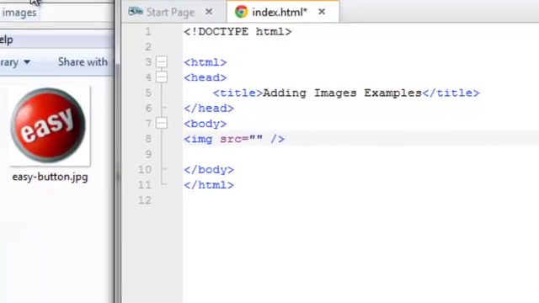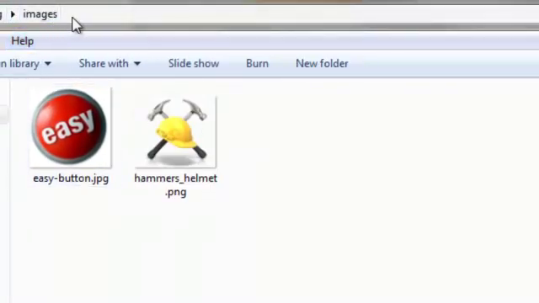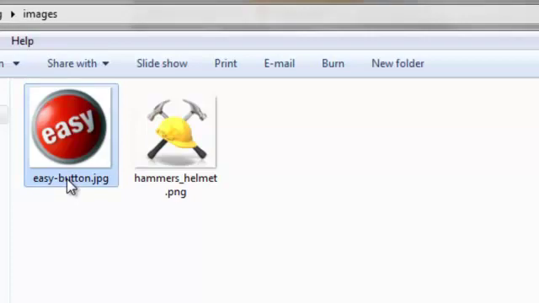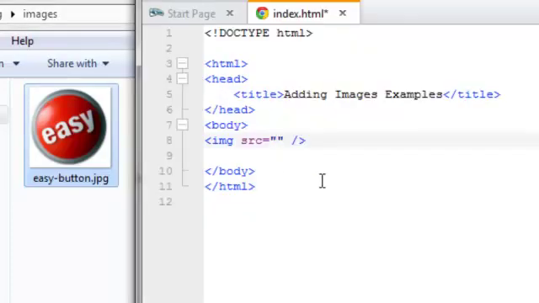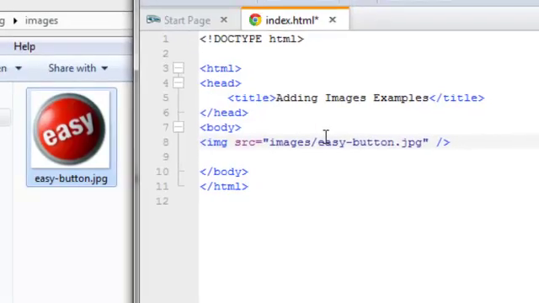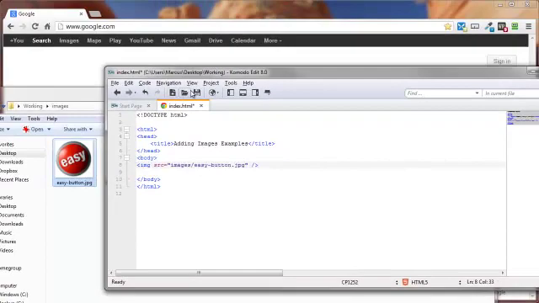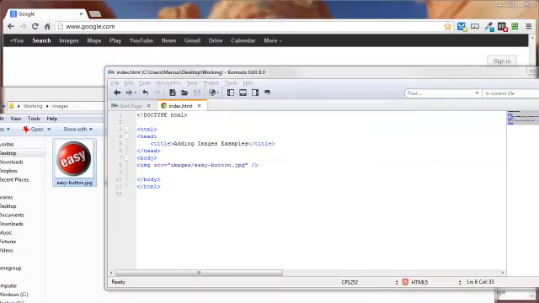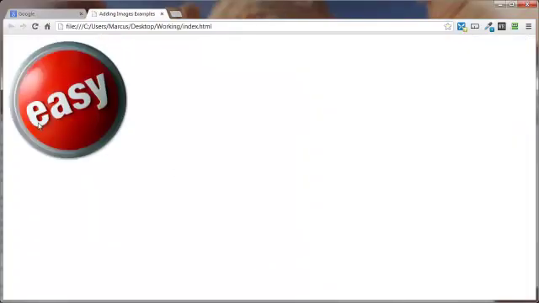And this easy button, for example, is right here in the images folder, so that's the first thing. Then we need to put a /, then the name of the file, and then the file type. I'm just going to go ahead and put this guy in my clipboard. Come on back here, and again it's in the images folder, / and name of the image, .jpg, and that's it. That should produce our image. So let me go ahead and save this, and let's preview this, and let's try our Chrome browser, and there's our easy button image. Now that's how you can put the image into your web page.